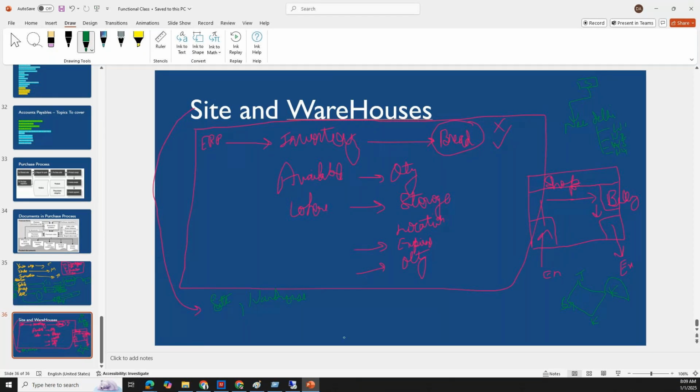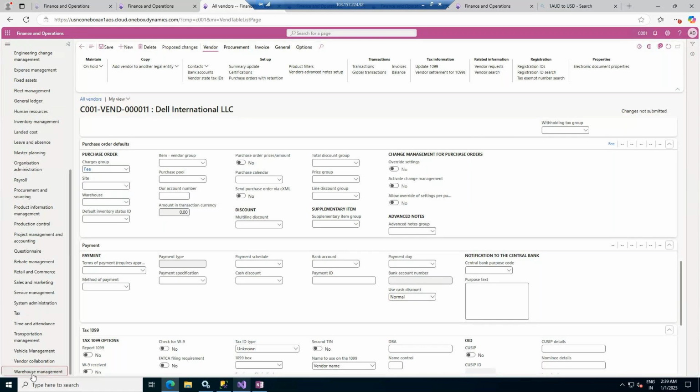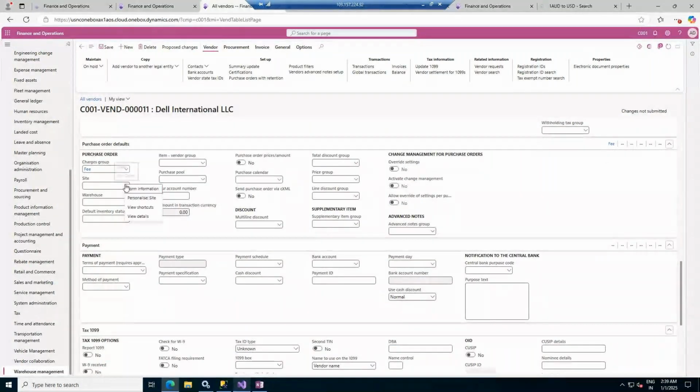So let's prepare it in the system. How to prepare it? For the site, I can directly go to the view details, or I can use the warehouse management feature over here, go to setup, and under setup, site and warehouses. So let's prepare one site over here. We will prepare it from here only. We will right click and go to the view details. You can go to it from that form also, no problem in it.